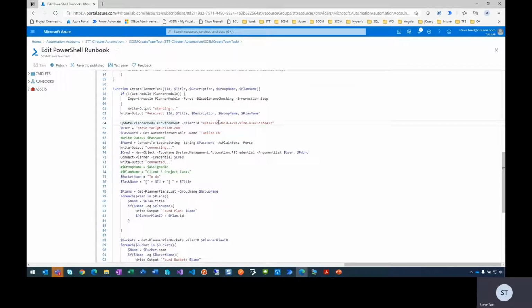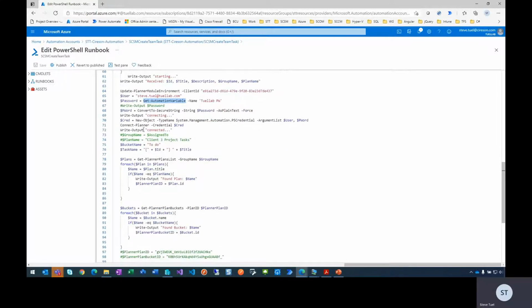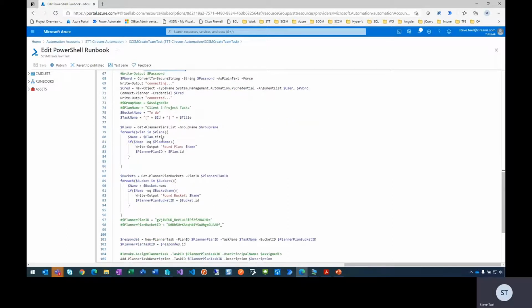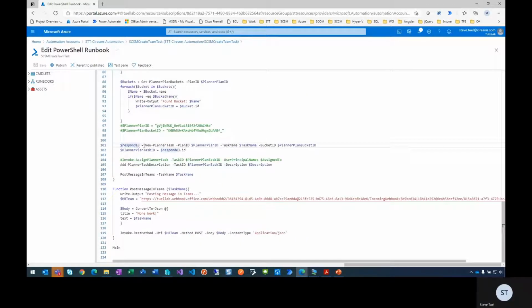So it connects into my instance of Planner. Here it's using that automation variable, the variables I just showed you where I stored my credential. Then it figures out the groups and plans, and eventually it gets to the bucket. This is where it's actually going to drop that task. Down here is where it actually gets created, and we add a description.